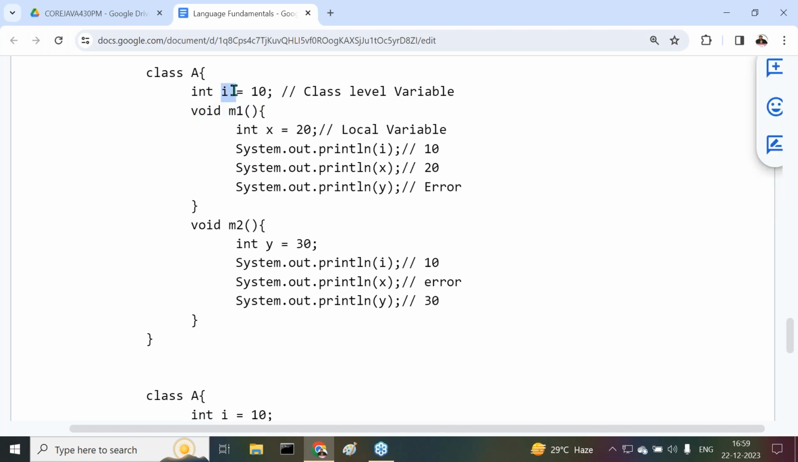The i variable is a class level variable. I can access it inside this M1 method and inside the M2 method. But the x variable is a local variable. We can access it inside the M1 method only. It is not possible to access it outside of the M1 method. If we access it outside of the M1 method, we get a compilation error. That's the point I'm telling you.